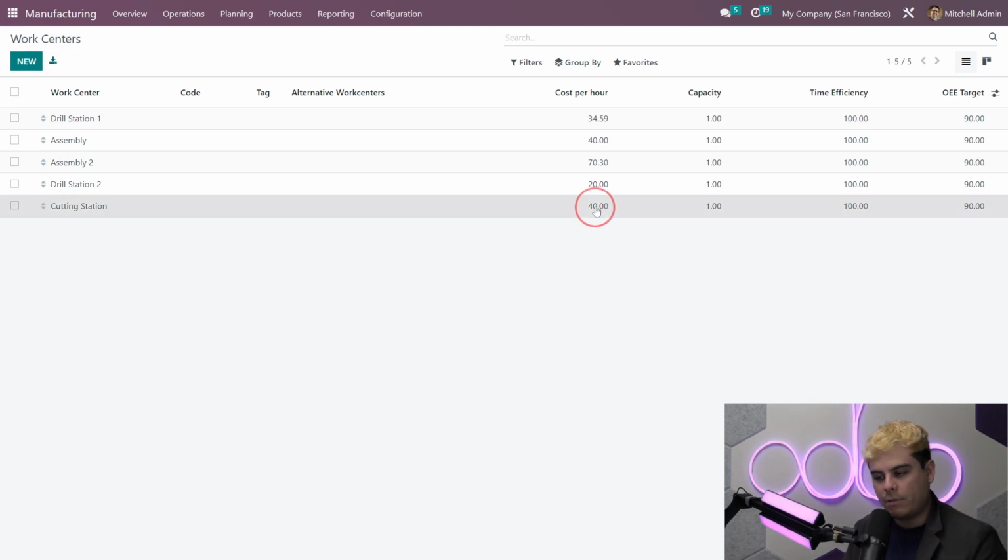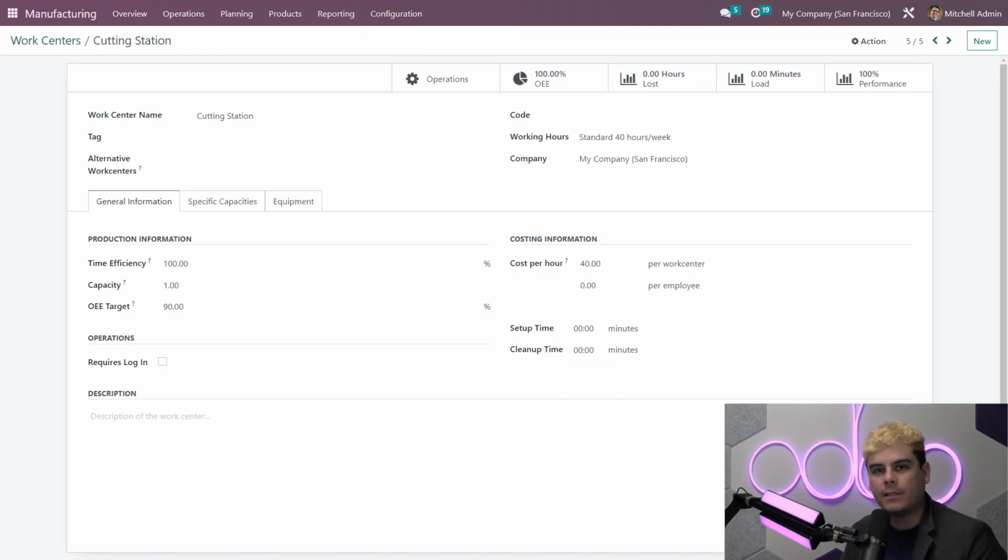If you do that, by the way, this will affect cost analysis for the work center. So beware. Be aware of that when you put in any changes here, Odooers.